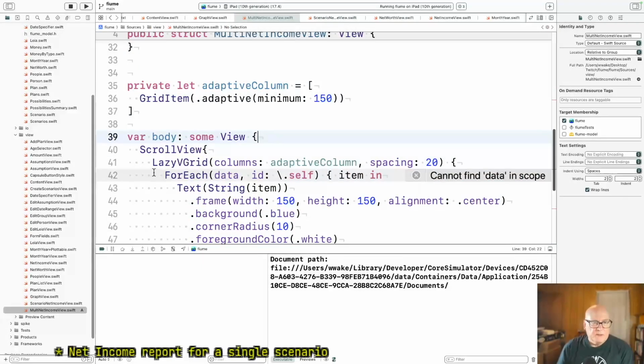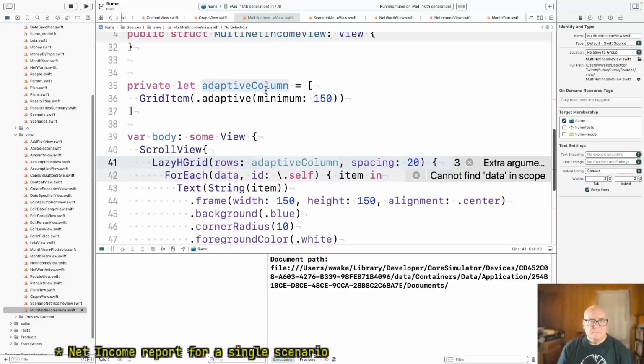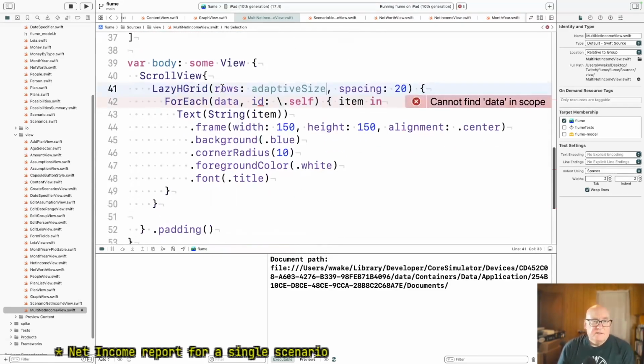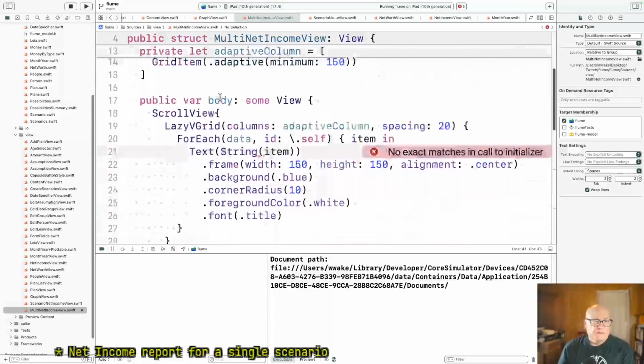Okay, in a scroll view, we put a lazy vertical grid. I think we want a horizontal. Let's just say adaptive size and be neutral on that. Okay, 20 for each data. All right. Oh, which one am I editing here, right?